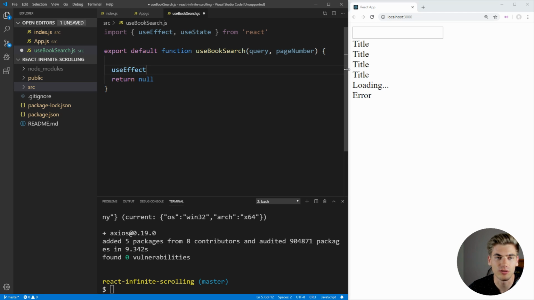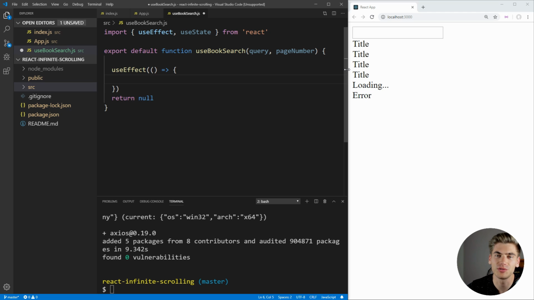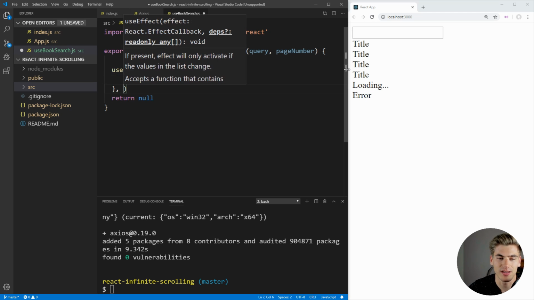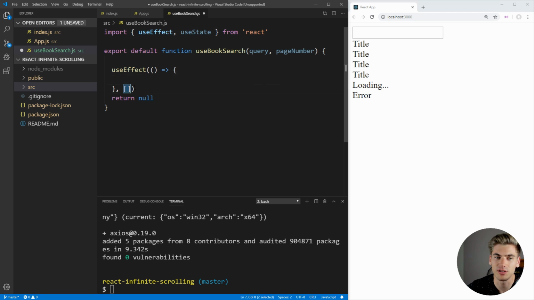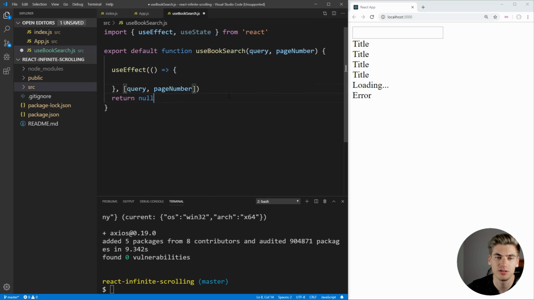So we can just say here, useEffect, and this is going to take a function, which is what we're going to do every single time that the parameters inside of this array, which is the second argument to useEffect, change. And in our case, we want this to happen every time our query or our page number change.